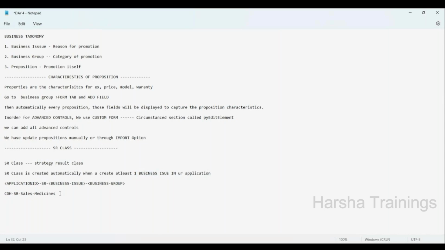This SR class will have all the decisioning OOTB properties and the OOTB features. Now, what is the purpose, where do I have to create my properties? Same like class inheritance, your SR class also will work like that. So let us open that.